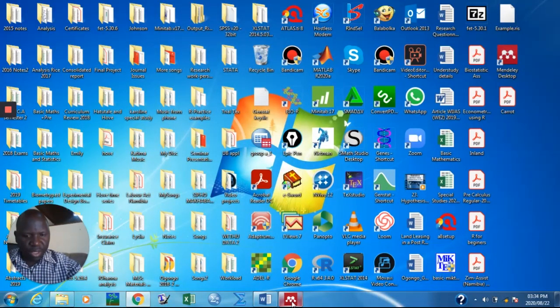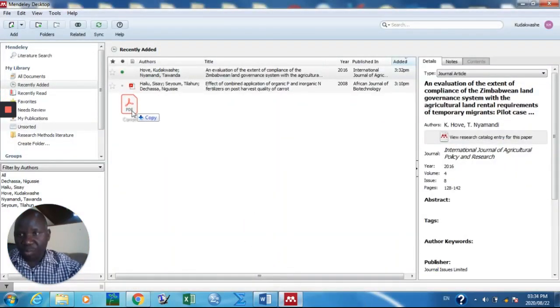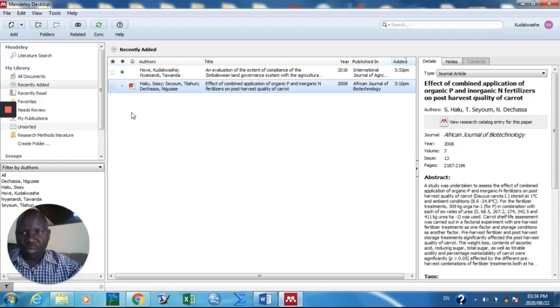So I have minimized my Mendeley. I take it, I drag it to Mendeley and drop it here. When you drop it here, you can see "The effects of combined..." The document is now here. So this is the easiest and the quickest.